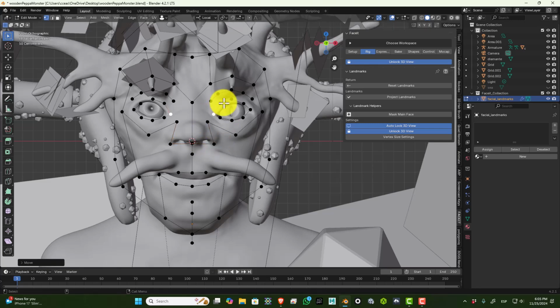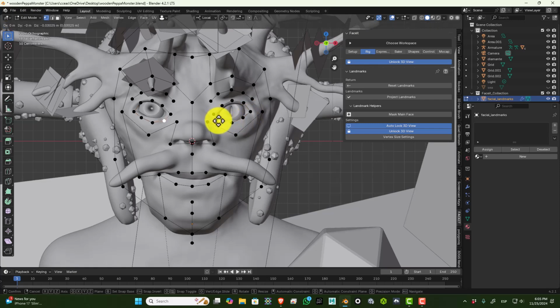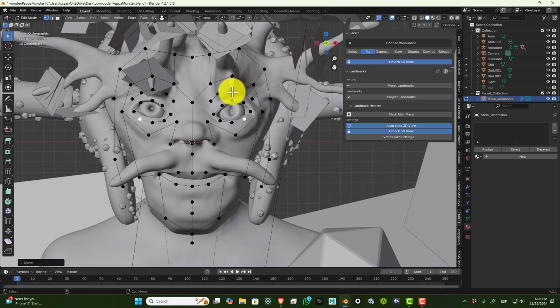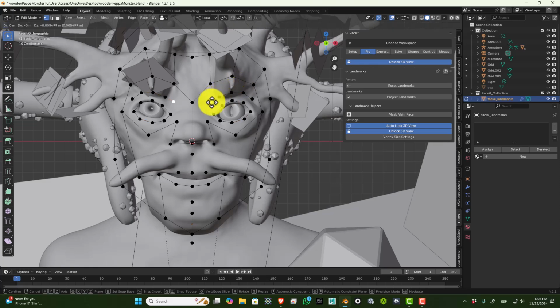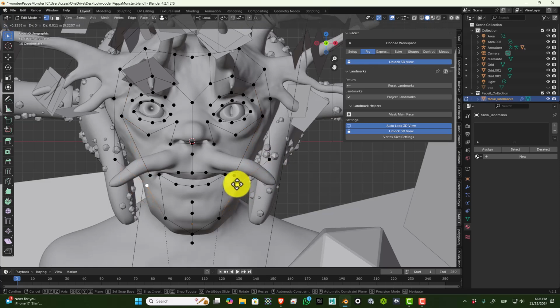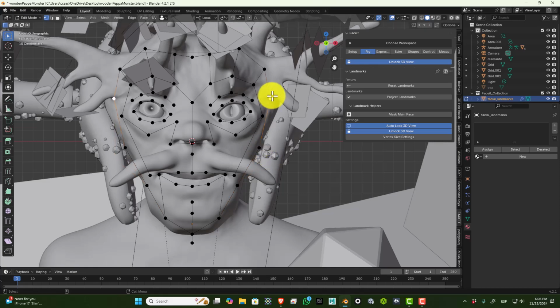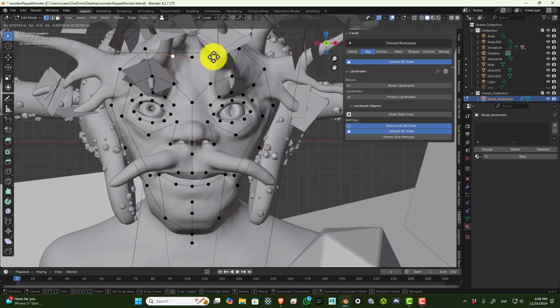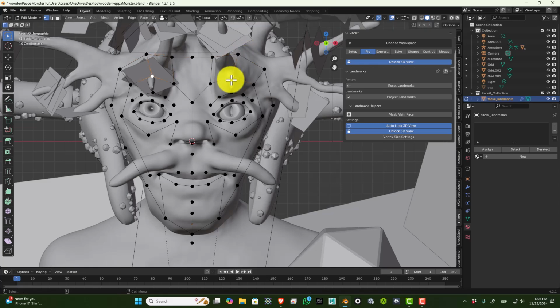The eyes. My model is not symmetrical, which is why the eyes might look a bit weird. Try to put it outside of the eye. And this I want to be inside. This part is outside of the head, so I want this to be inside naturally. And then I press Project Landmarks.